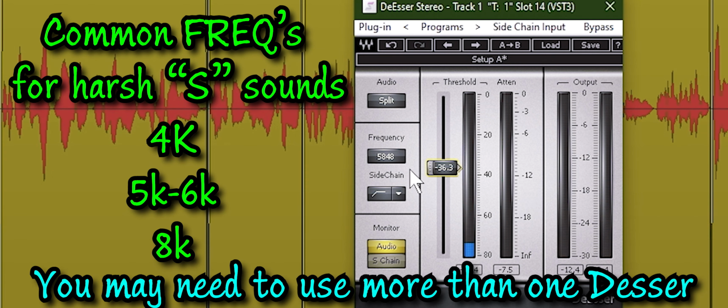Okay, so I went ahead and did a cut closer to 6K because I've already done a cut, if you remember before, around 4K. So I don't want to cut too much out of 4K. The 8K, 5K, 6K, these are like the ones that actually hurt your ears, these frequencies.